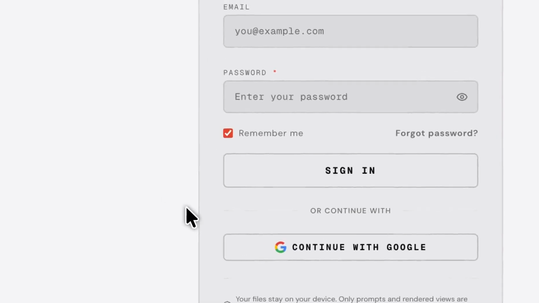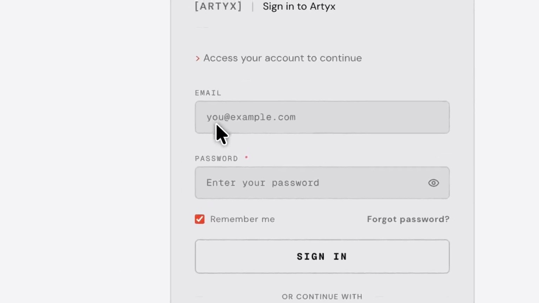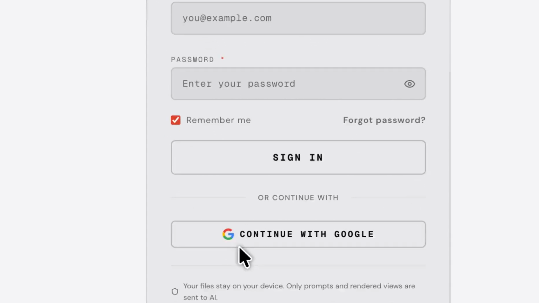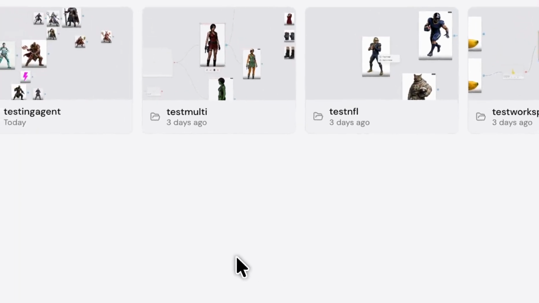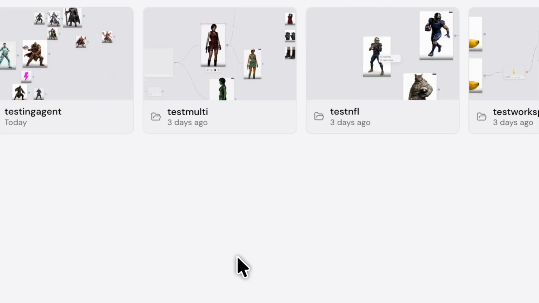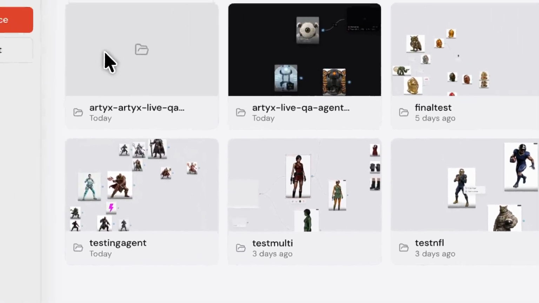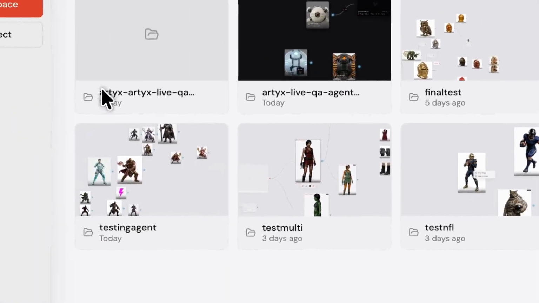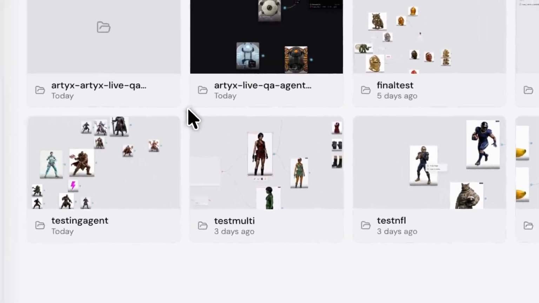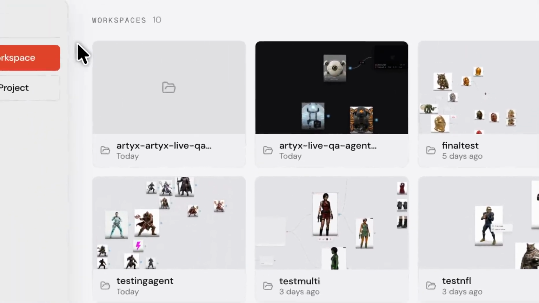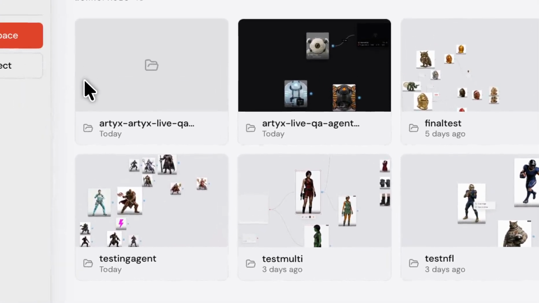Of course, the first thing that you need to do is just log in. You can use your email password or continue with Google. After login, the screen that will appear is the dashboard or home screen. In the home screen, you will see all your workspaces, the workspaces that you were working on. I was working in some workspaces, so I have some of them here, but probably you will have it empty.